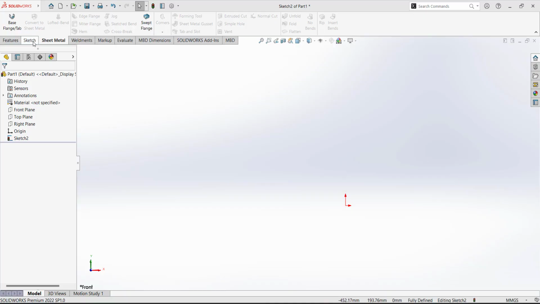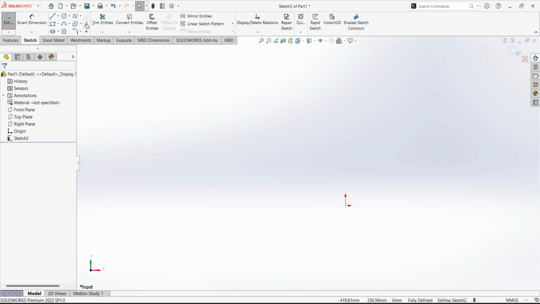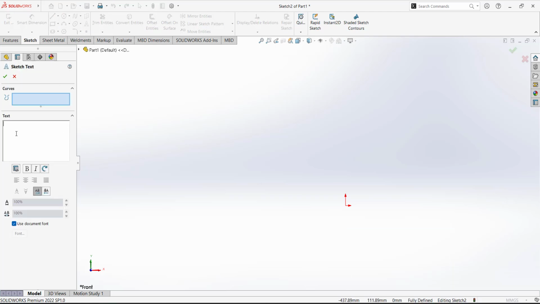Now we will start our session 4 by text command. So to activate the text command, I will select the option and type the required text here. Whatever text you want, you can type here. You can see that text is appearing from origin. Now I'll select the text and make it bold and italic for editing.